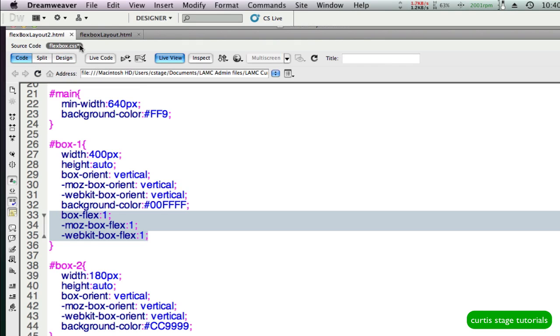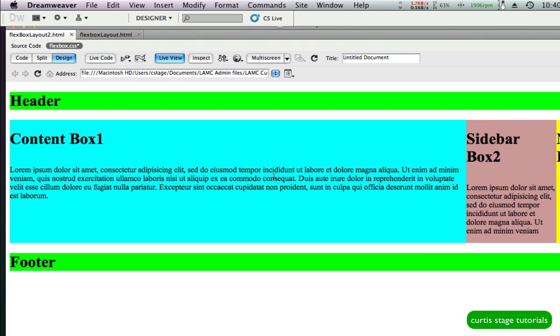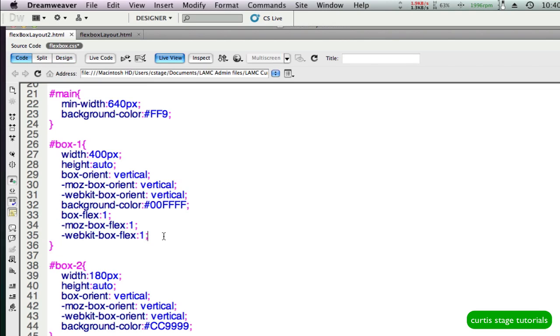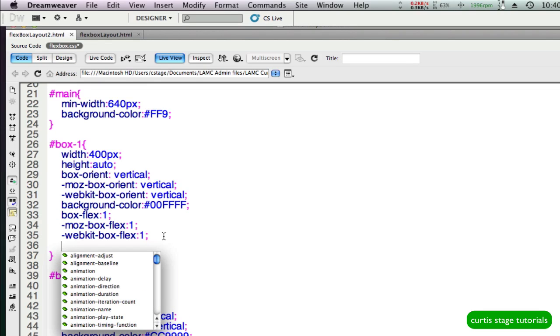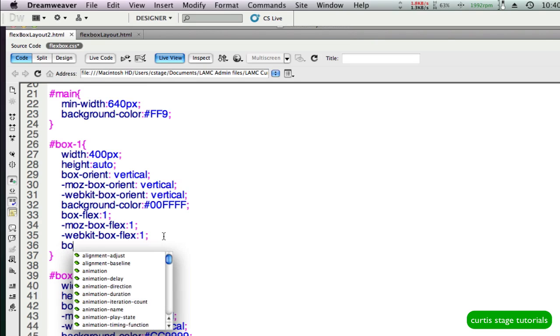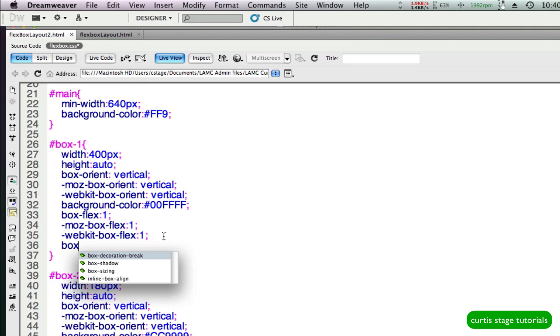So what I want to do is change the order of it though. I want the blue one now, content box 1, to go in the middle. So it's called the box ordinal group. So I'm going to do that next. Again, it'd be the same thing. I would just do box and then ordinal, and then dash group. I really like this one.